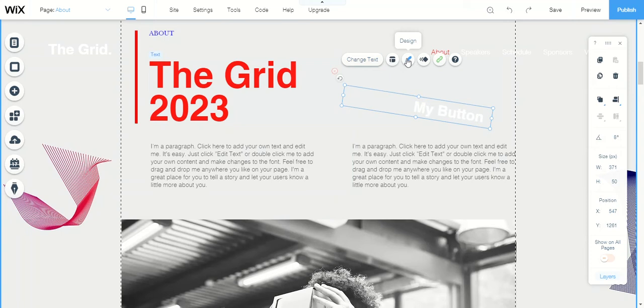Now the design. Dum dum dum dum. I don't know why I just said that.